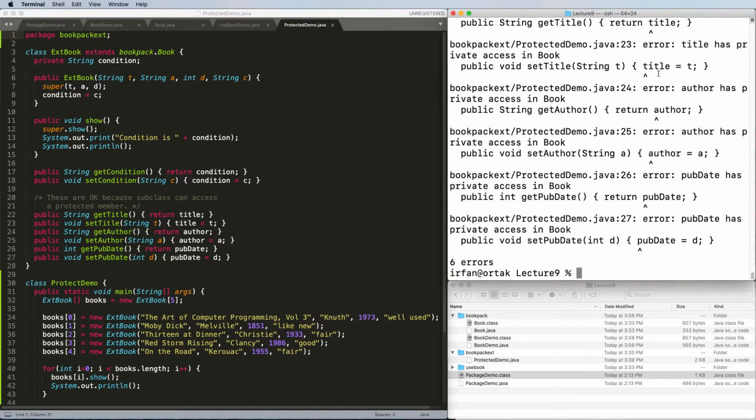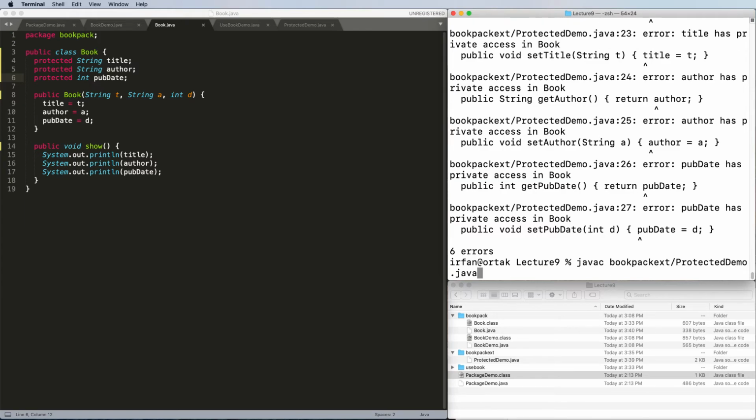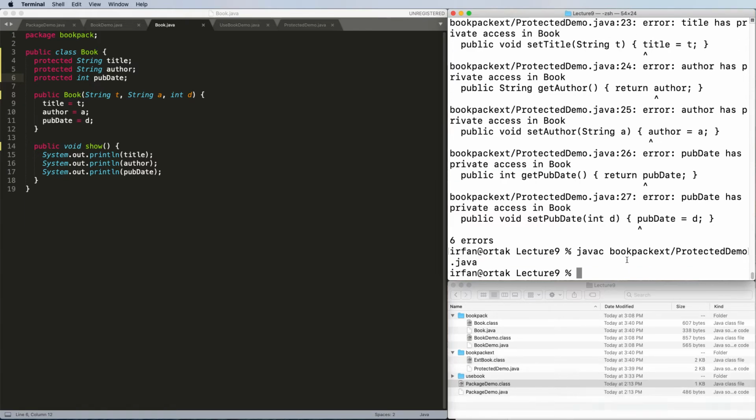So we'll get an error where title, author, and pubDate are private, so we cannot access them. So I need to go ahead and make them protected. Protected, and protected. So now we should be good by using these members from a subclass that is inside another package. So let's try one more time. This time it looks good.